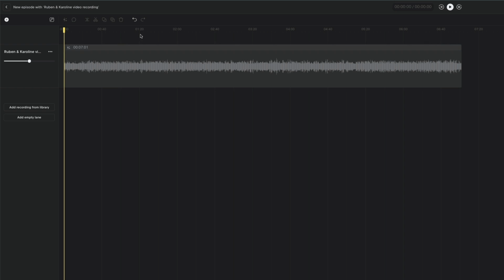Up here, you have all the editing tools. And if you hover over the buttons, you can see the key commands for them. This is redo, this is undo, delete, paste, copy, cut, split, comment, and enhance. Finally, automation up here. We'll get into that when we add the music.